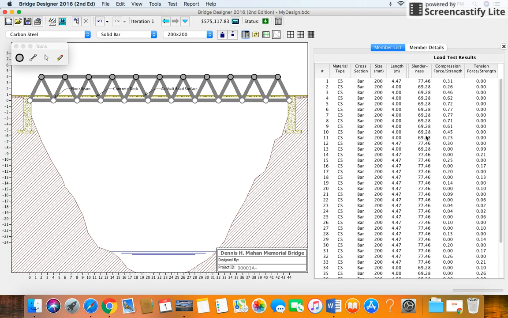Now, in the other video, we looked at the difference in color of each piece as it was being tested. This member list over here gives us more detailed information about the forces acting upon each piece. So if I select the piece in the table, it's going to identify where that piece is in the bridge, and it's going to tell me what type of material. This piece is carbon steel, CS. It is a bar versus hollow tube. It is 200 millimeters by 200 millimeters, 4.47 meters in length.